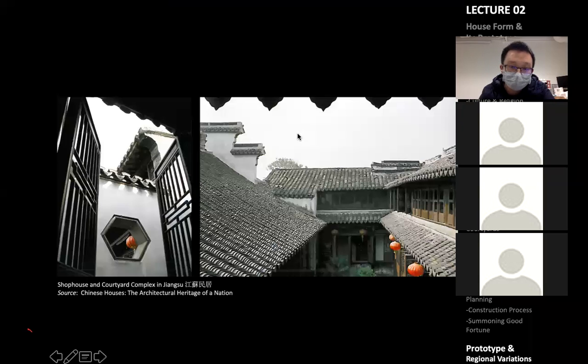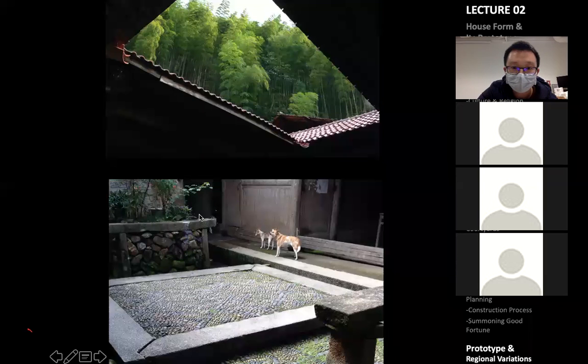And the using of materials with the gray tiles and the dark wood is different, and even different ways of the openings is delivering another way of aesthetic taste. And sometimes in the mountainous remote courtyard houses, they can develop intimate relationship with the surrounding landscape.